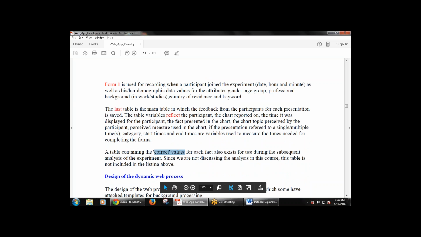A table containing the correct value for each fact also exists for use during the subsequent analysis of the experiment. So whenever we are using the experiment to represent the task, it is very easy to use during the subsequent analysis of the experiment.